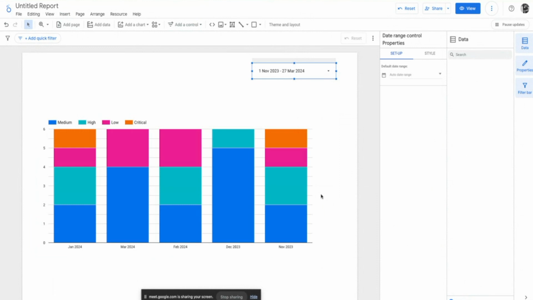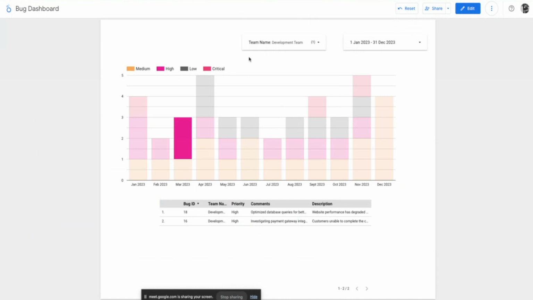So what else do we need? If you compare the data, yeah, you can see that there is another drop down called team name. So how can you add that one?